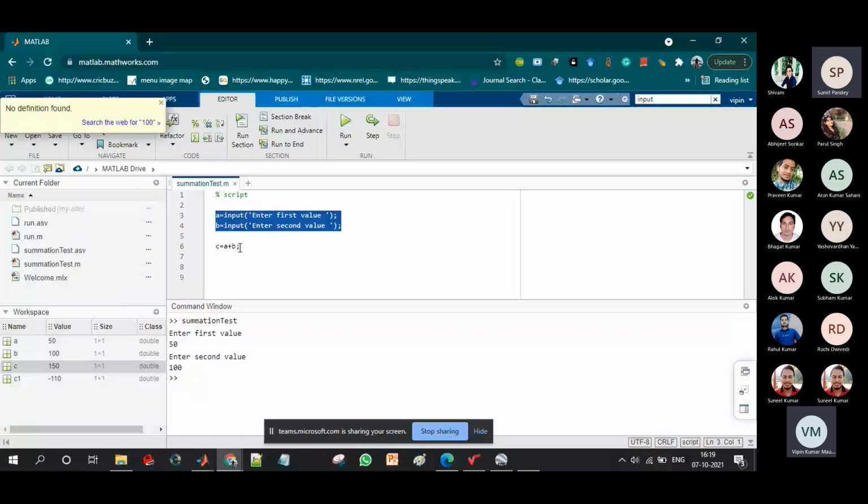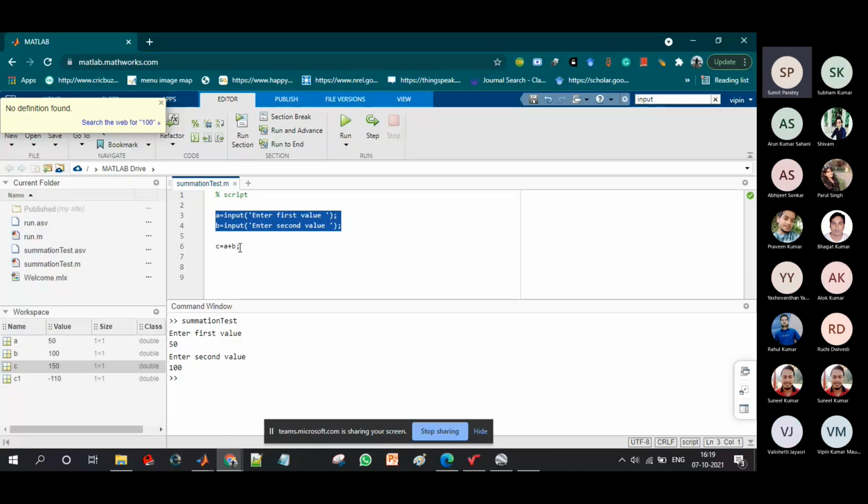Sir, in the one where we put the semicolon after a plus b, in the command window when we are giving the second value, suppose I give the first value 55, second value 45, do we have to press enter or run after that? After giving the value, you have to press enter. Sir, after entering, nothing is changing in the workspace. The previous value which I had given, the same thing was coming.